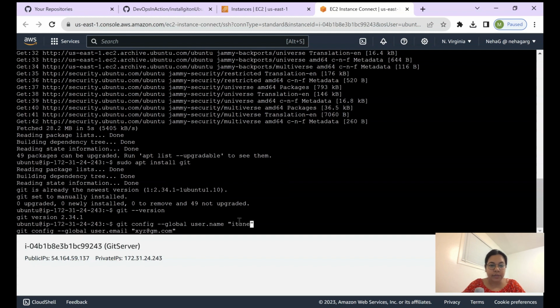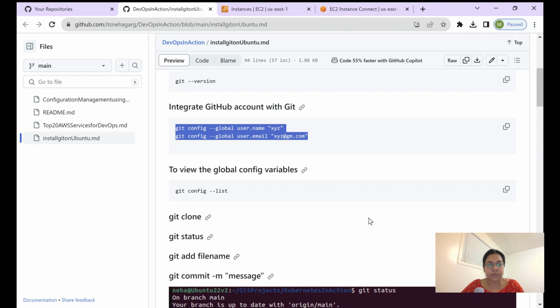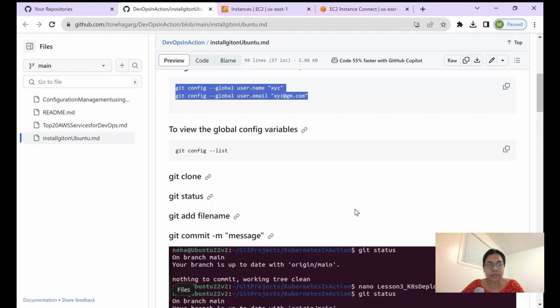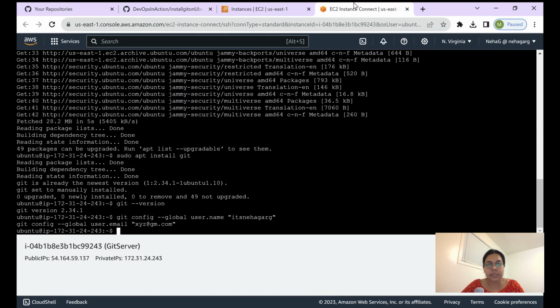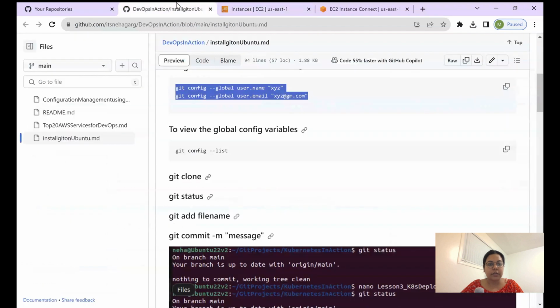Actually, the username will not be configured as of now once we commit, and there is a reason for it. We will see the reason in future, how it gets configured. We will look into the configuration soon. To view the git config variables that we have just entered, we use the command git config --list. It showed us that these variables are set globally.